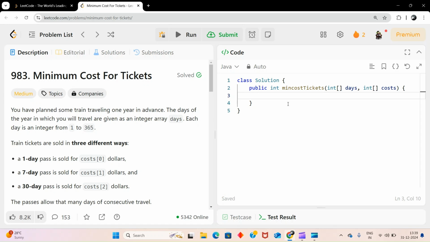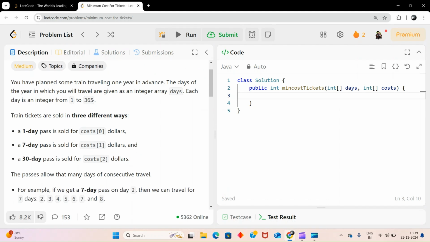You have planned some train traveling 1 year in advance. The days of the year in which you will travel are given as an integer array days. Okay. So each day is an integer from 1 to 365.